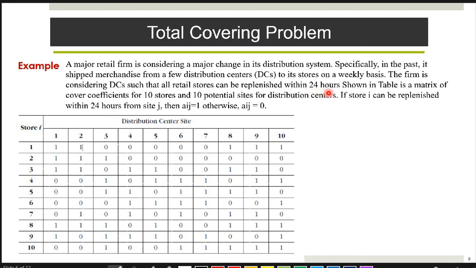Okay, within 24 hours. Now there's a table over here which consists of zeros and ones. On the rows we have the stores, and on the columns we have the distribution centers. And this table is a matrix of so-called cover coefficients for the 10 stores. You see there are 10 stores and 10 potential sites for distribution centers. So what do these zeros and ones indicate? If this value is 1 over here, it means that this distribution center 1 can serve this store 1 within 24 hours. They can ship. For example, this is 0. What does it mean? It means that you cannot ship to this store from this distribution center within 24 hours. So this matrix shows you if it is possible to ship items from a DC to a store within 24 hours.